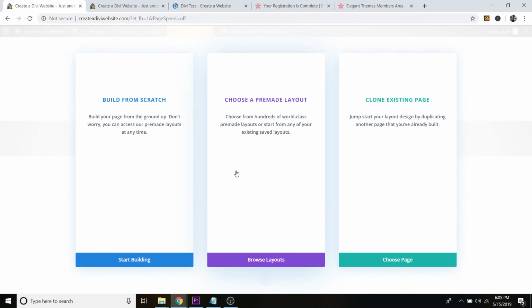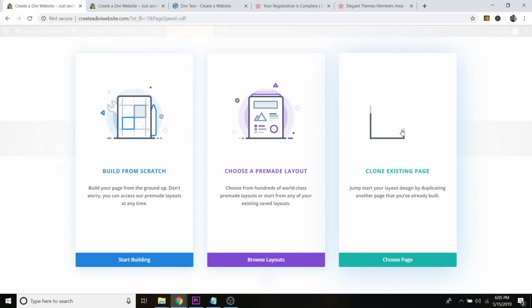Cool. And then it'll ask us if we want to build from scratch, choose a pre-made layout, or clone an existing page that we already have. So, there's little animations for all of them. First I'm going to show you how to build from scratch, and then I will show you how to get pre-made layouts and edit them. So let's just choose build from scratch.